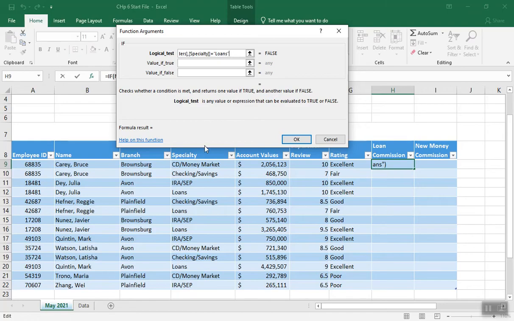If it equals loans, and here you can see we've got all kinds of goofy stuff, checking, savings, loans, whatever. If this equals loans, then value if true is going to be account values. I might want to come down here to count values. Count values times 0.0025.